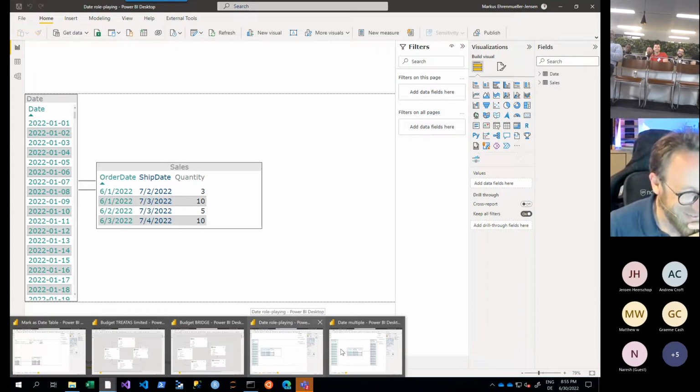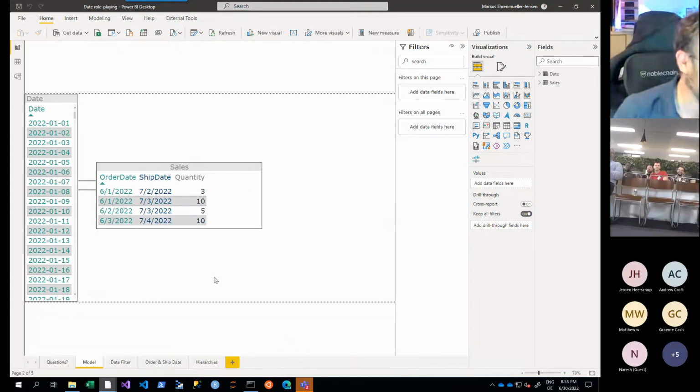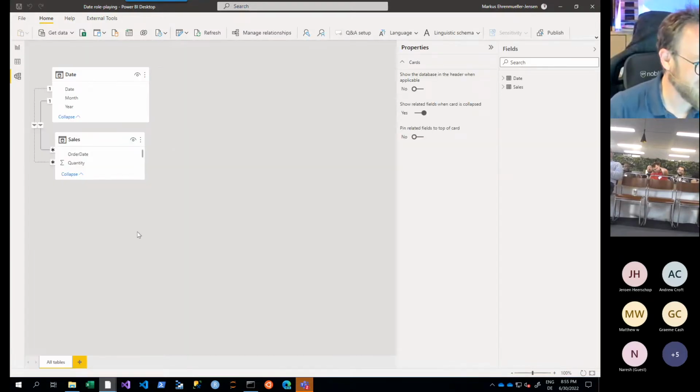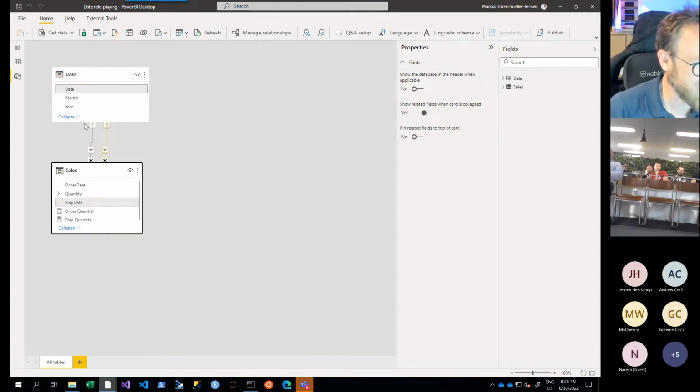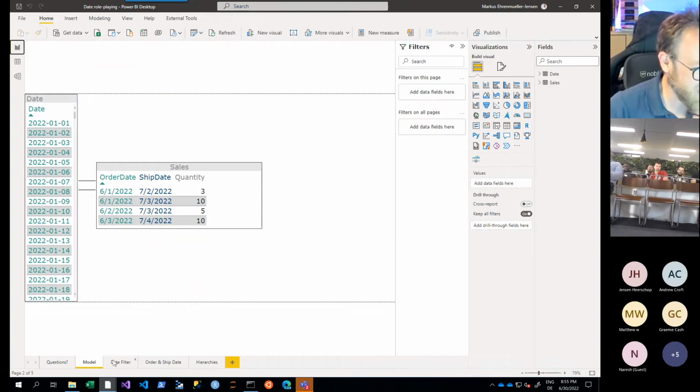Okay. So let's start with the role playing, because this was the first one we talked about. So I would have one date table, right? And then I have two different relationships. One is active, one is inactive. This just again to try to show this in the report. And we have this active relationship on the order date and an inactive relationship on the ship date. So that's exactly what we have had on the slides.